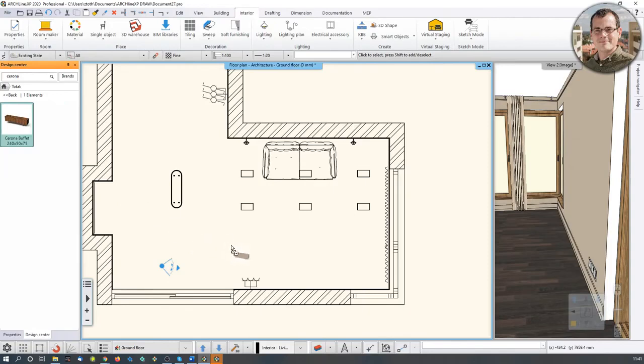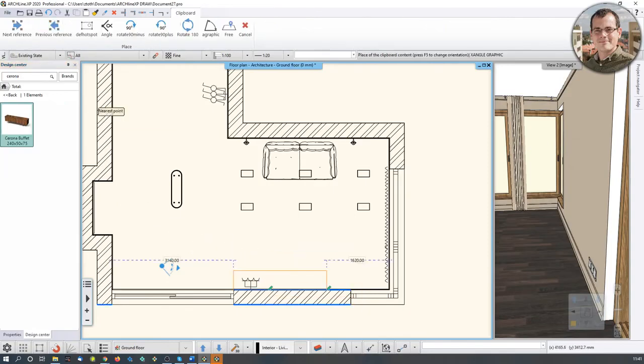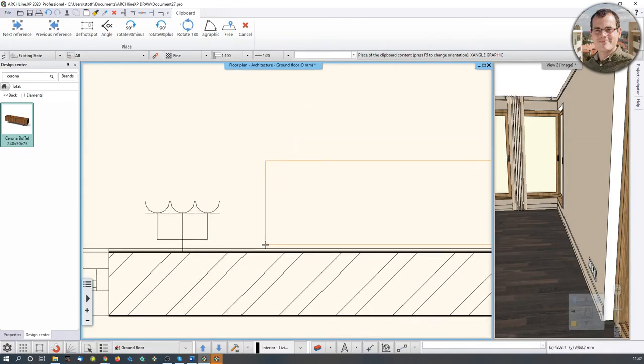So again, what we do, we drag it, drop it. I want to snap this element to the wall, but I can't do it because the snapping point is in the top left corner of this element. So by hitting the F5 key or just clicking on the next reference point, I can find the point which is on the bottom, and then I can just snap things. Let me just move it closer.